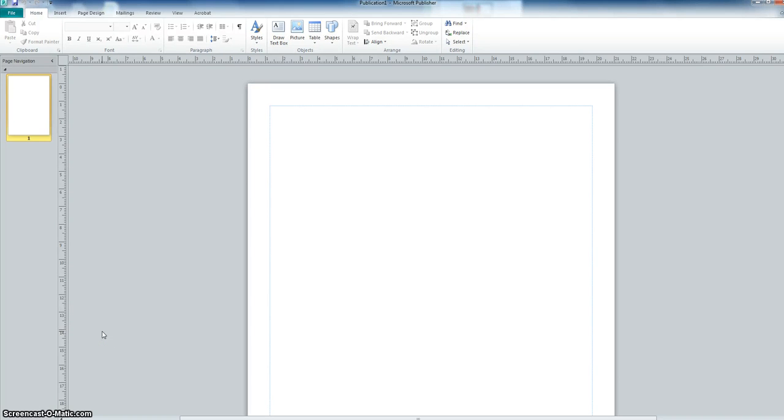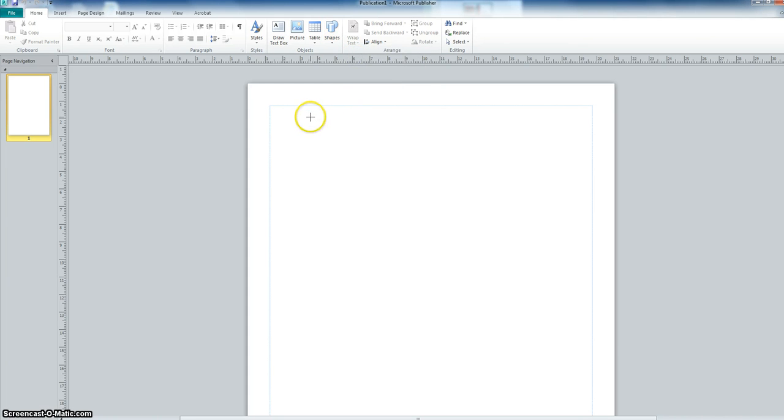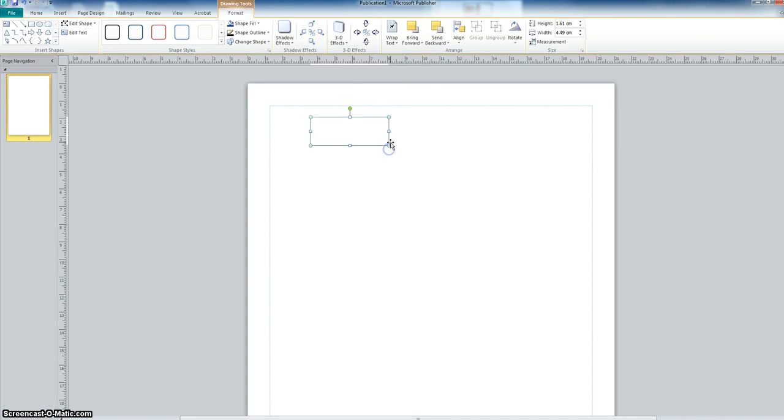Okay, to make my buttons, I didn't use any Photoshop, I didn't use any of that, I used Microsoft Publisher. And I simply went in there and inserted a shape, and I used a rectangle. I drew a shape like so. I filled it with whatever color I wanted to.